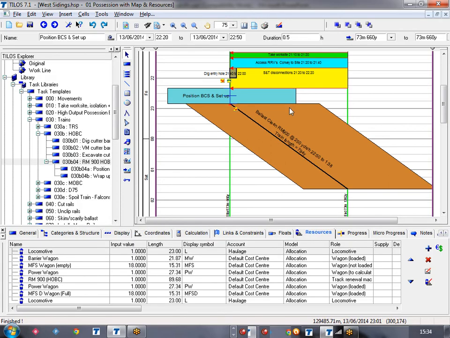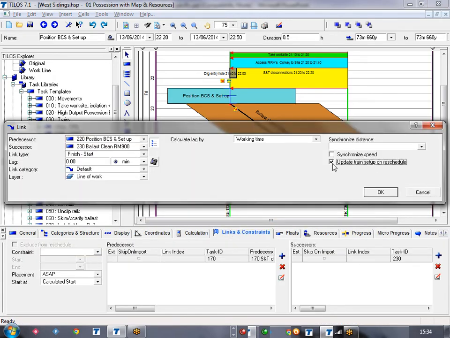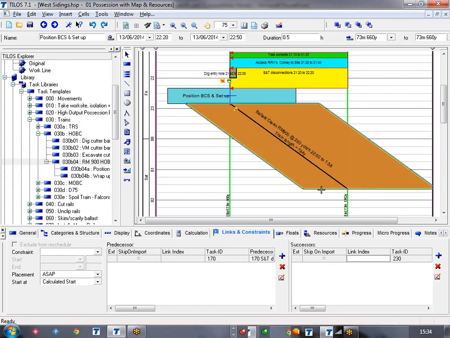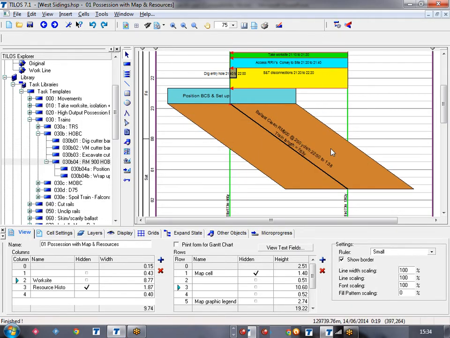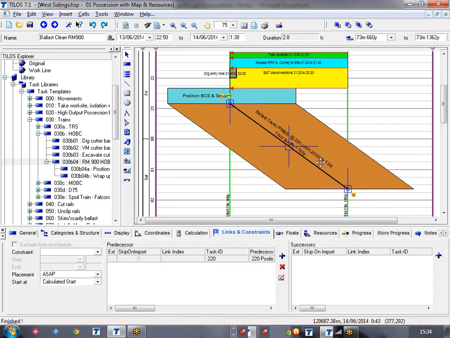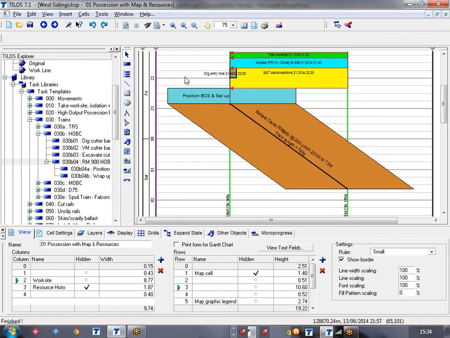If we select that link again by double clicking, click this update the train setup on a reschedule, when we reschedule now, not only does it put it in the right place, but it sets the length, it sets the resources on this activity to be the same as the one previously.